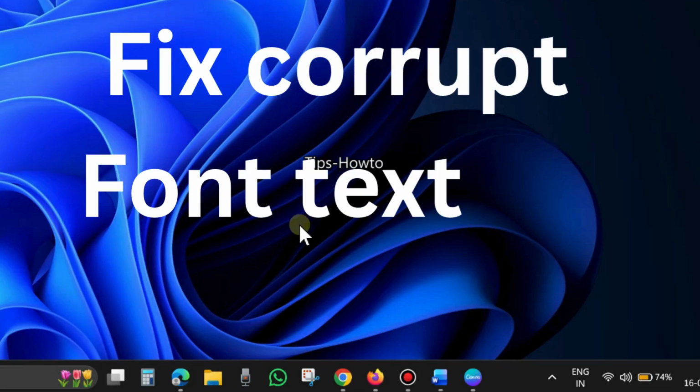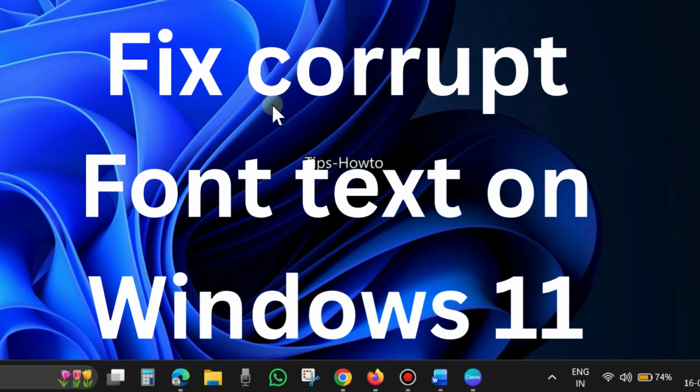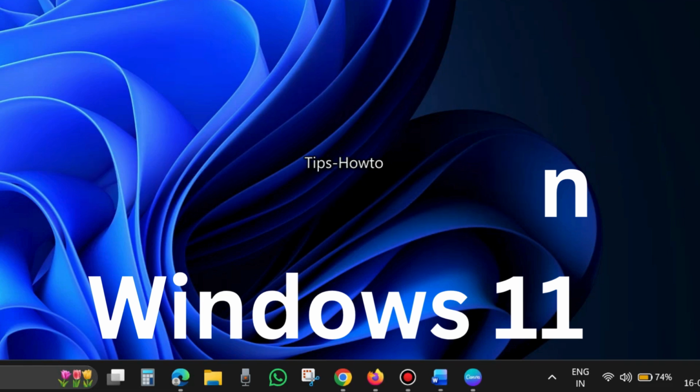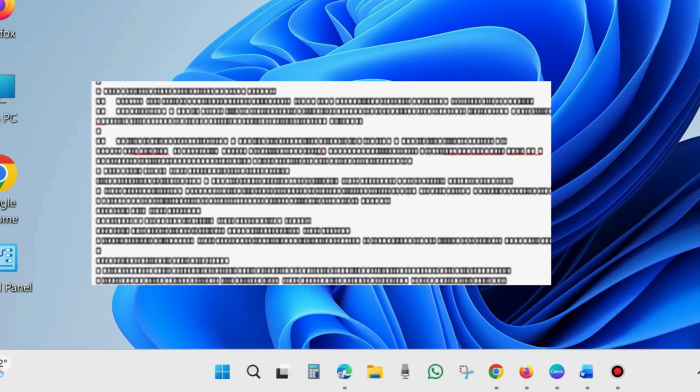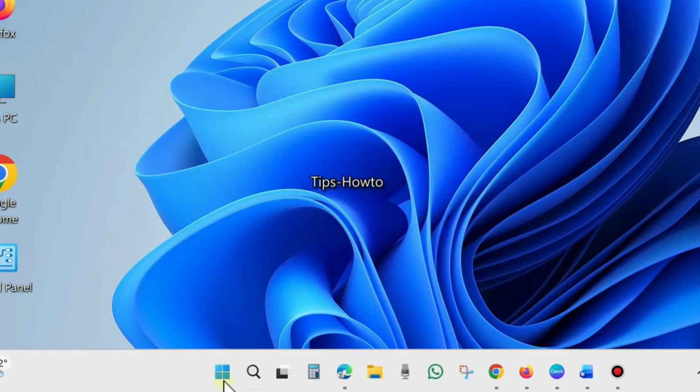Hi guys, in this video we will see how to fix corrupt font text on Windows 11. If all the text fonts on your system are corrupted, such as in this photo, then here are the fixes.